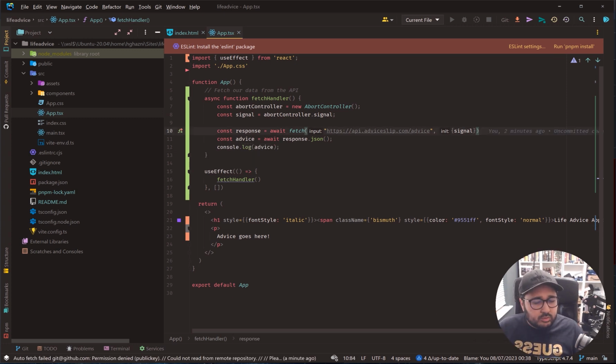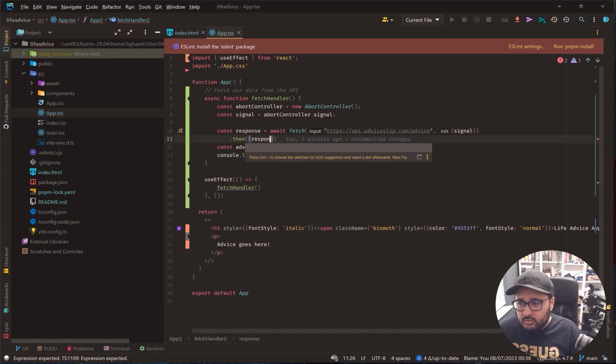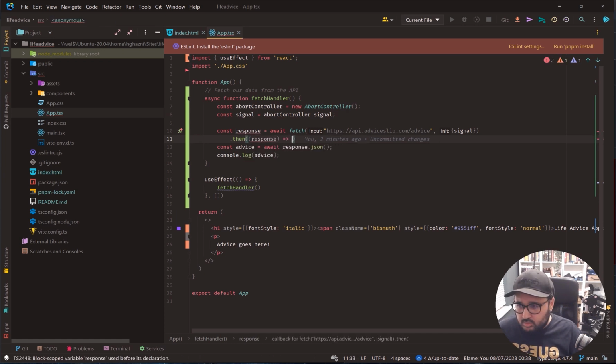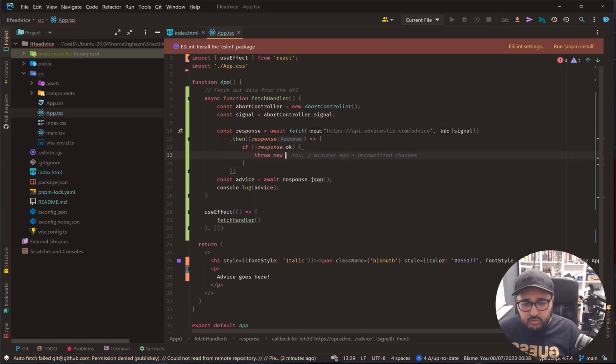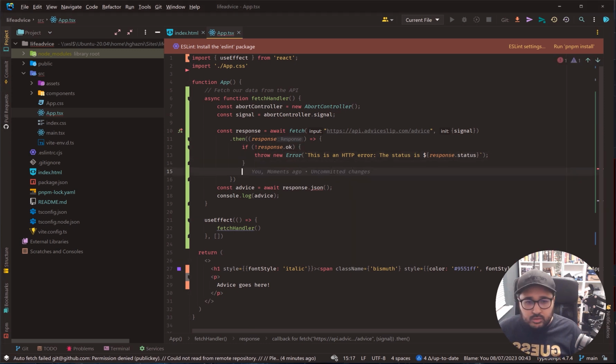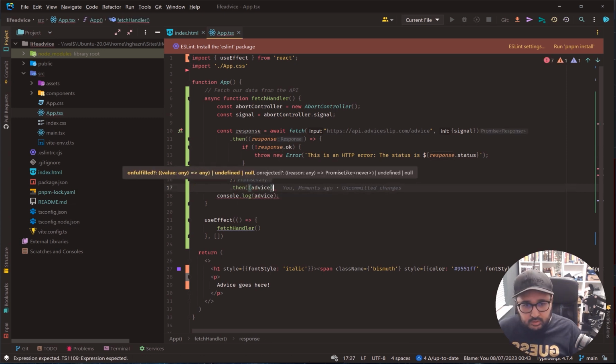And then what we want to do is integrate more of this into the response. So down here, we'll say if the response is not okay, then we'll throw a new error, and this gives us back the response status. And then after that, we want to return the response. And what we'll say then after that, we'll get the advice.